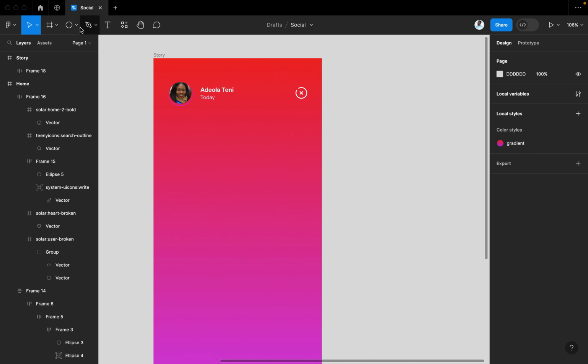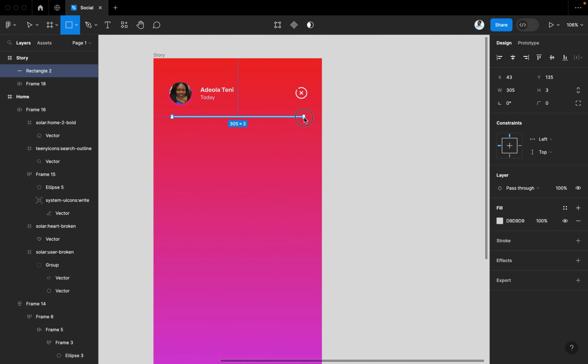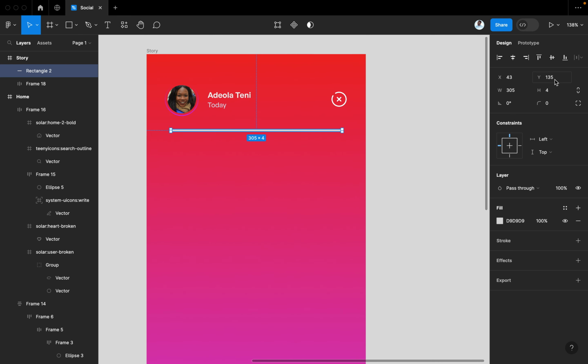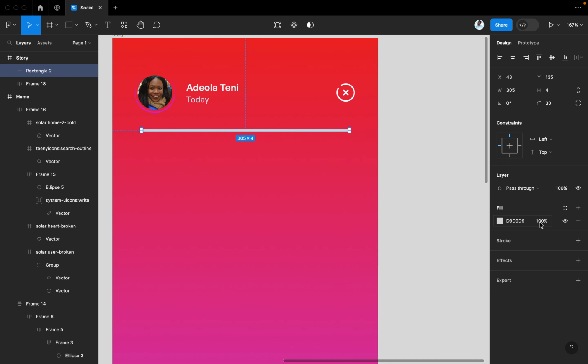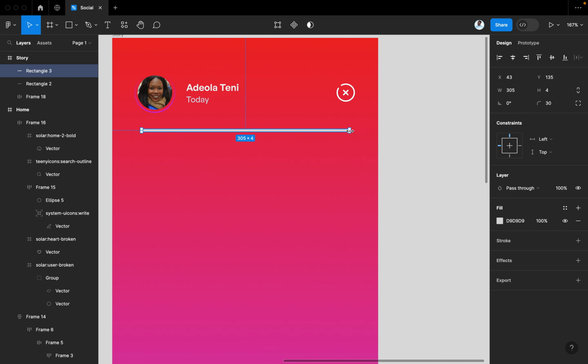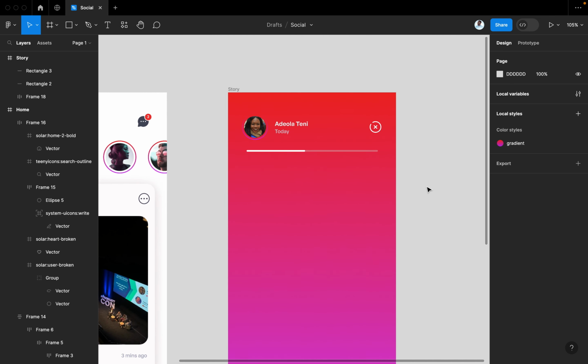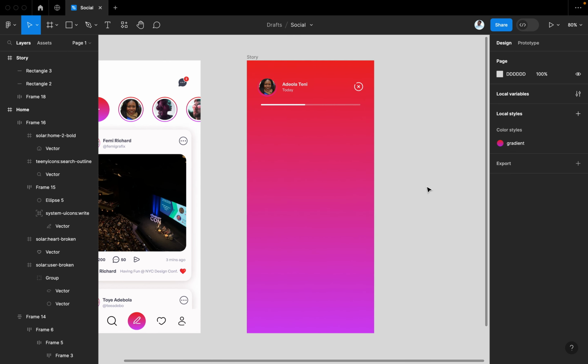All right, so I'm going to put a progress line here. The line that tells you, okay, you're almost done watching this story, whatever it is you're watching. So I'm going to make the corner radius very rounded. Then I'm going to do a copy of it and make that pure white. Then this one down here, I'm just going to reduce the opacity. 40 is good.